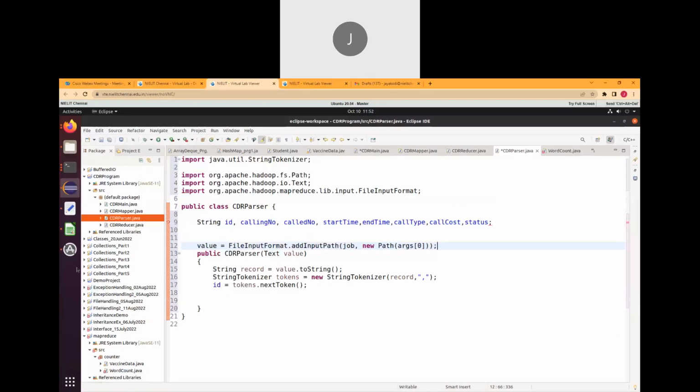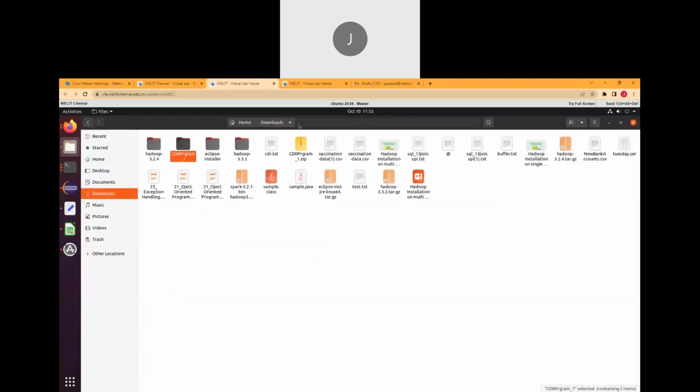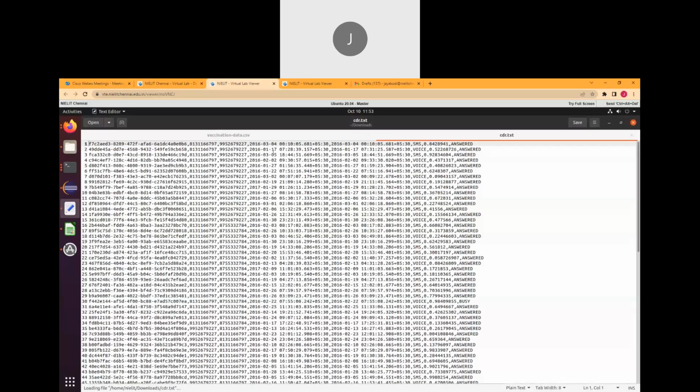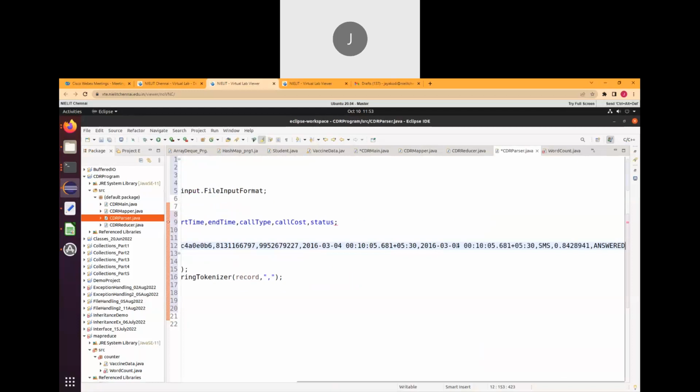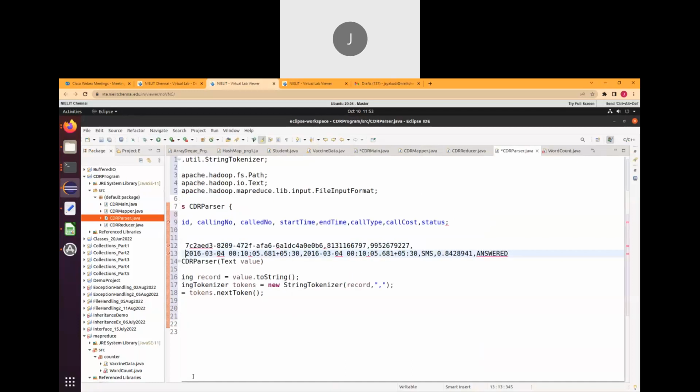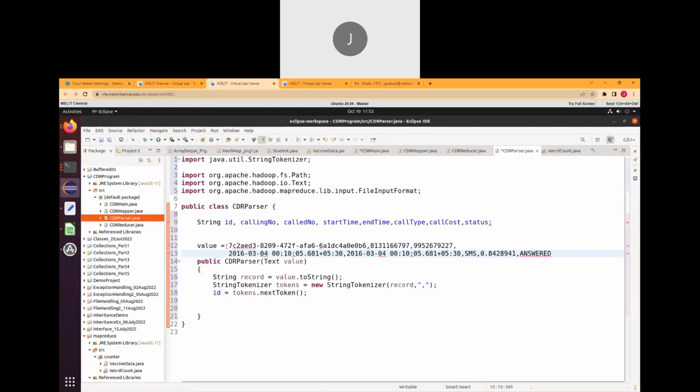So now tokens are divided. For id, I will store the first token. How do we store the tokens? Tokens dot next token is there. Using this method, it will take the first token and store it. Next token will give the next token. If I take the first line as the input, text value equal to this is the input.